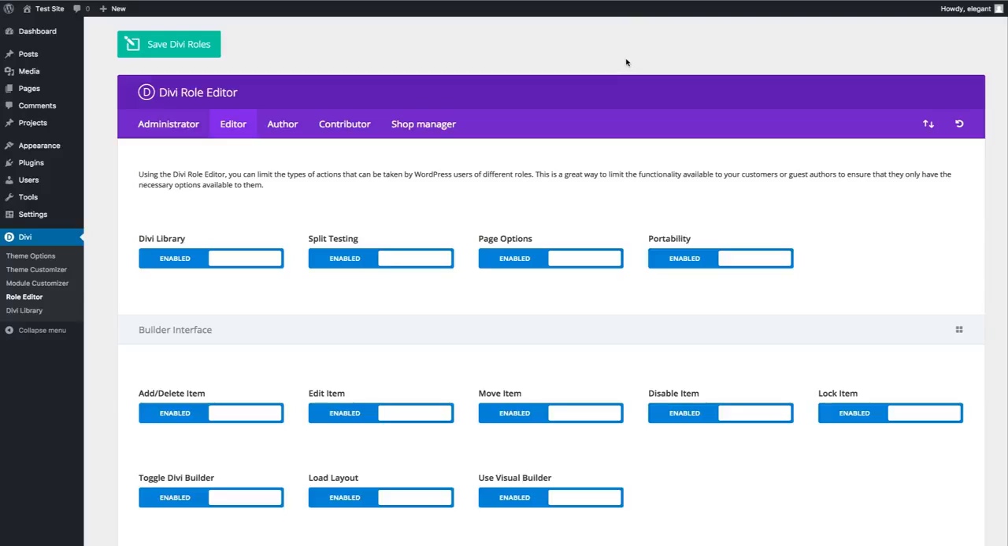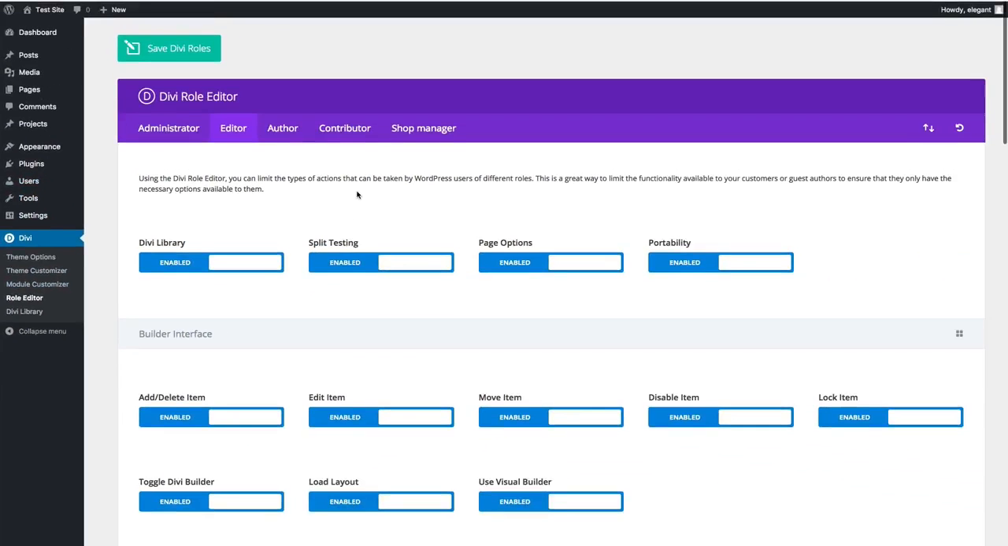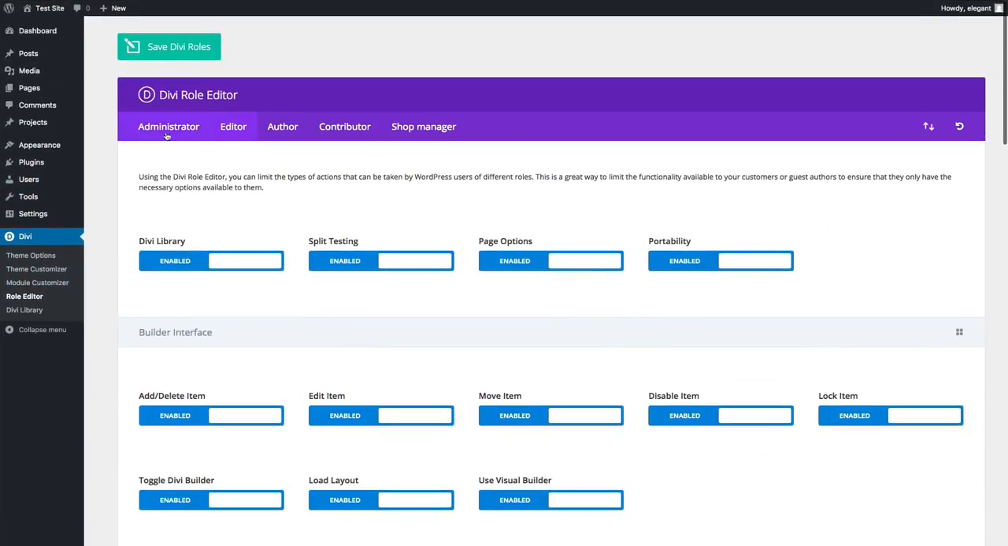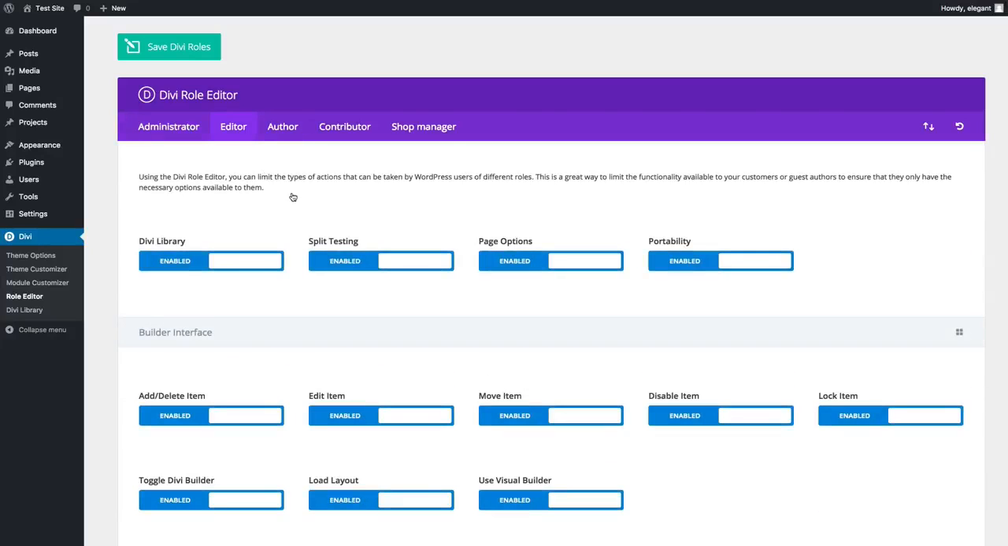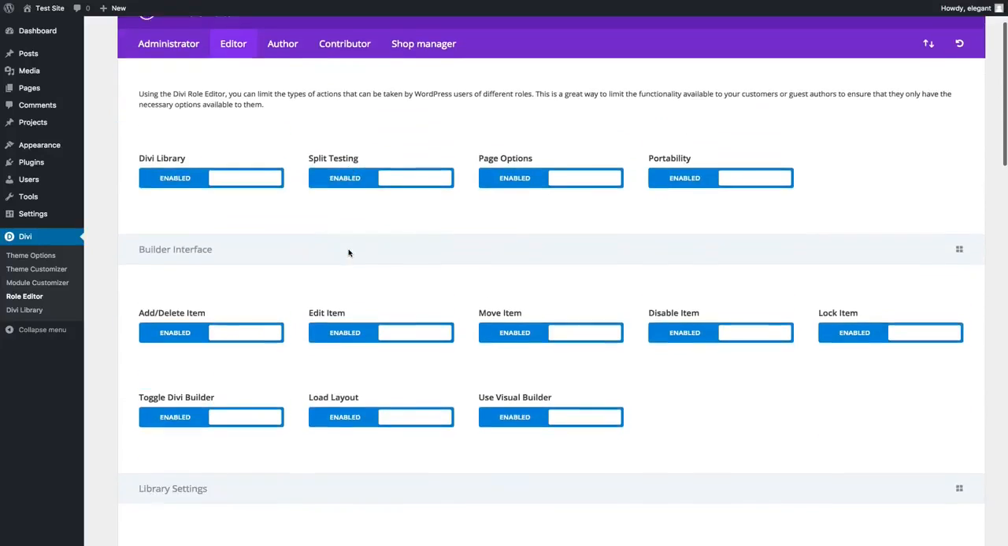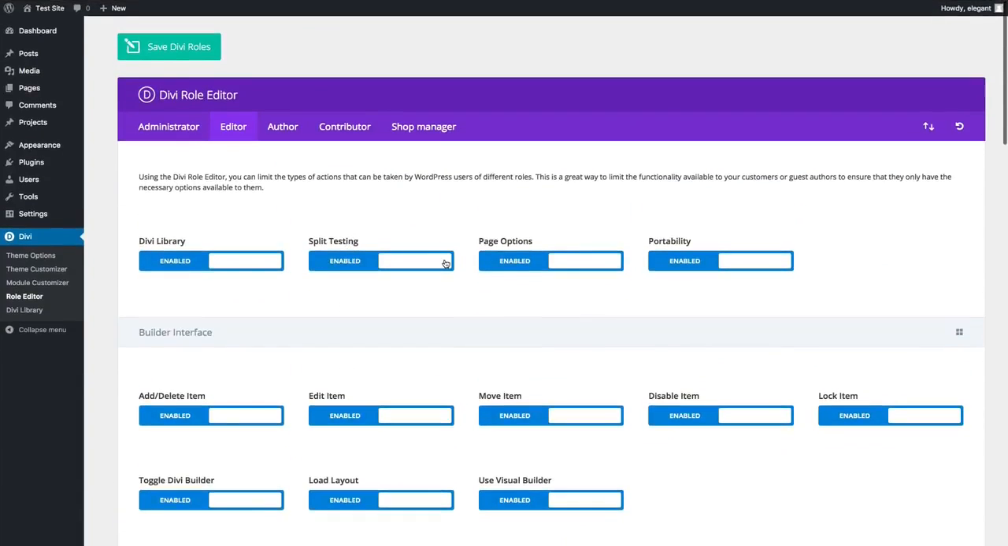Now, as you can see right now, I have the Divi role editor up. It can be found in your WordPress dashboard sidebar under Divi and under Role Editor. Once you click on that, it'll bring up this nice clean interface where at the top here you have all the different types of user roles available, and once you click on that, you'll see all the different permission options here to further customize those permissions for the user.